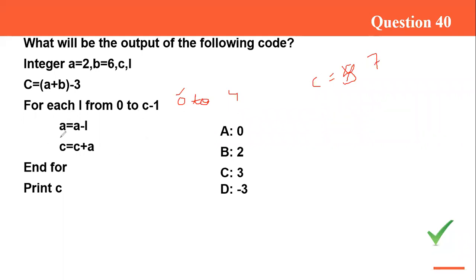Next, I value goes back. I value will become 1. Now we have to consider 1 less than or equal to the current C minus 1. What is the current C value? 7. 7 minus 1 is 6. 1 less than or equal to 6, is it true? Yes. Enters inside.